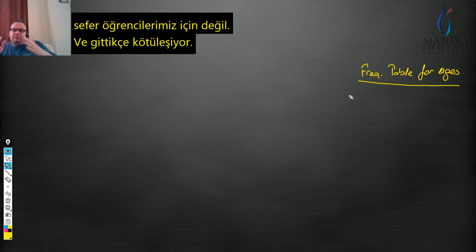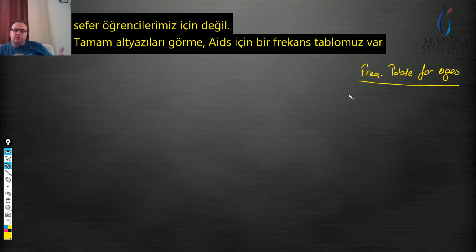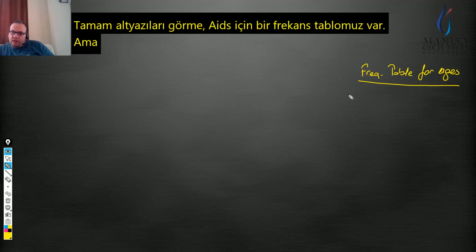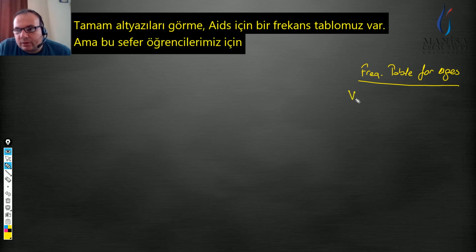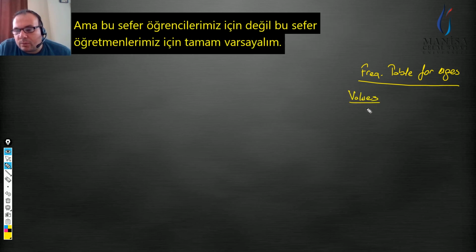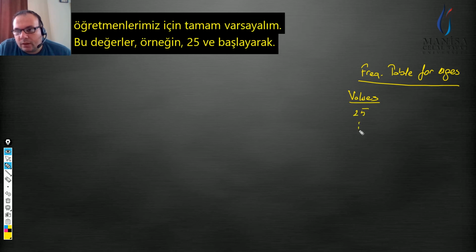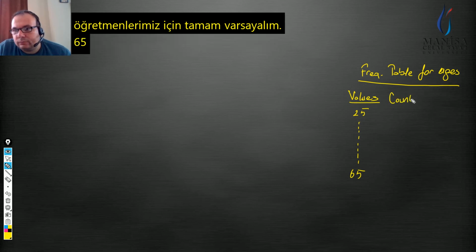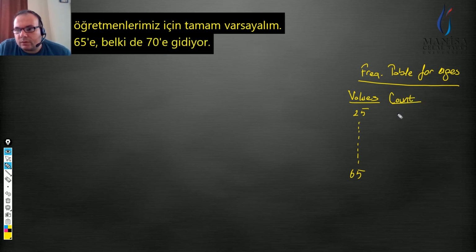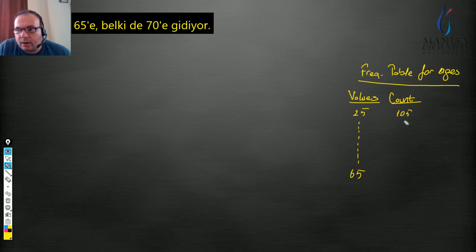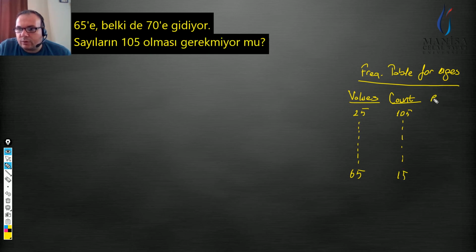We have a frequency table for age, but this time not for our students, this time for our teachers. Suppose that we have these values starting from, for example, 25 and going to 65 or maybe 70, and we have count numbers, suppose 105 and something like this, and also we will have these percentage numbers.